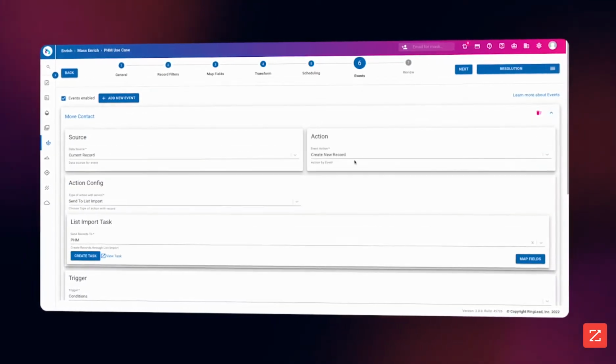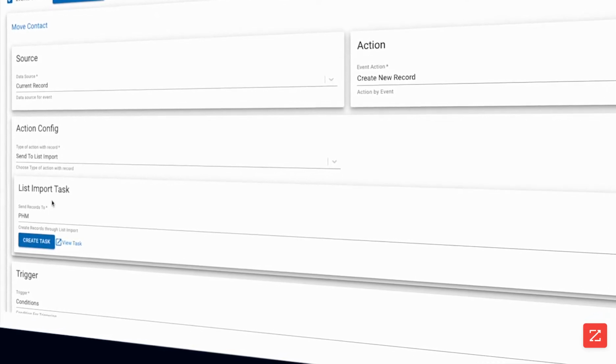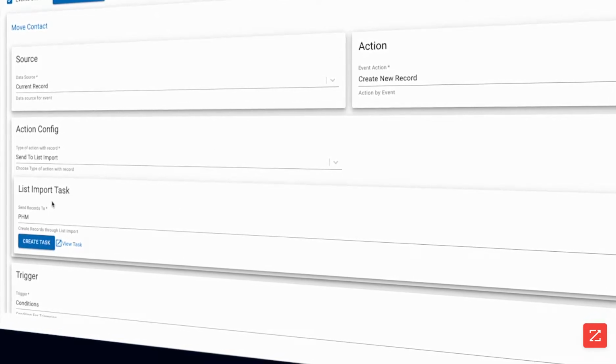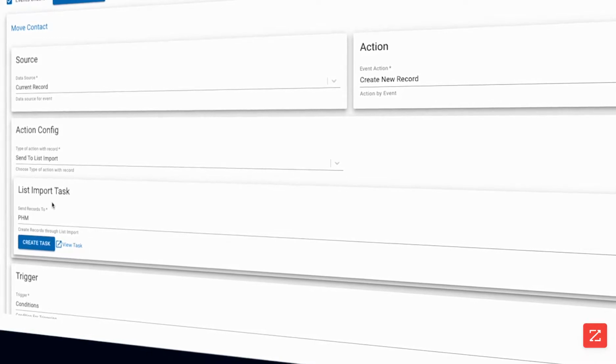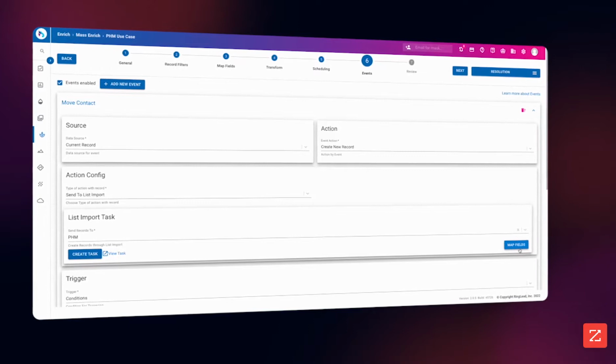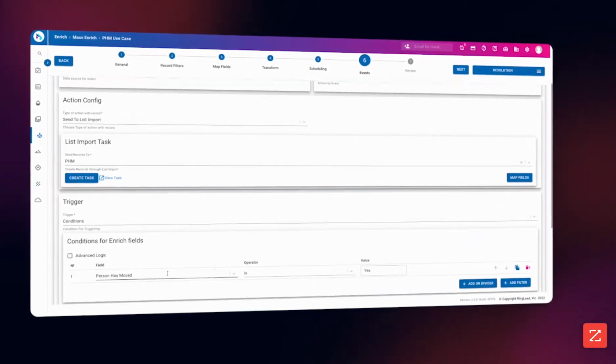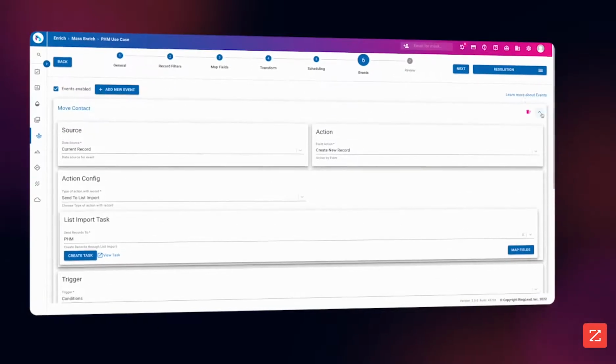So here we have our event action just to create a new record. We're sending it to a list import test to make sure that we are able to do all that contact to account linking and routing. And I'll map my fields to make sure that I am mapping their new, fresh information on over. We'll have that same condition here for a person has moved is yes.